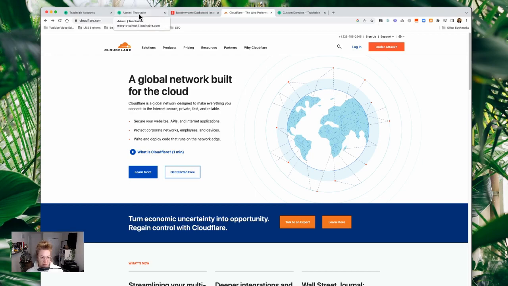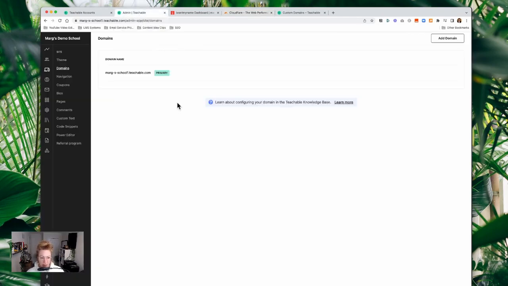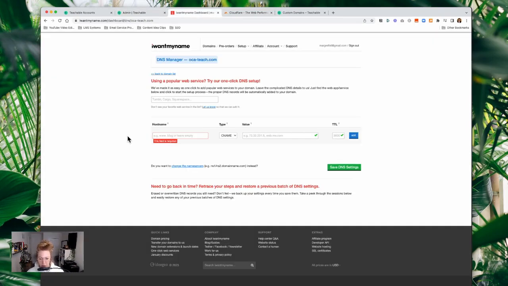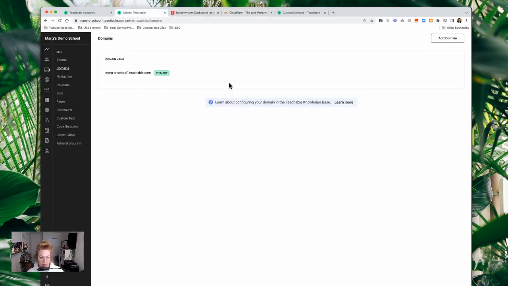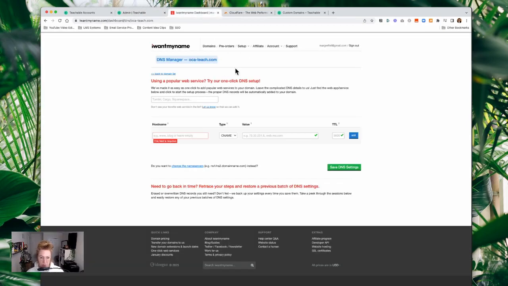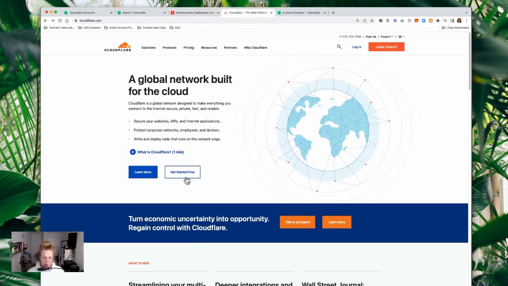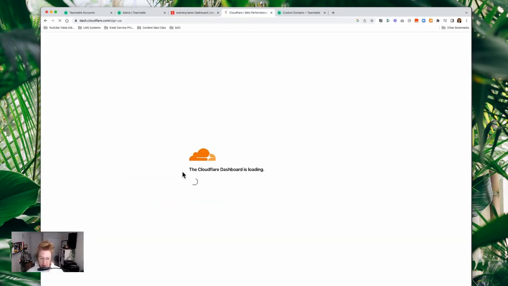And then we want the following 3 things open. We want the back end of our Teachable account with the domains tab open. We want our domain registrar, whoever you purchased your domain through, we want that tab open as well. And then we want your Cloudflare tab open. So I'm going to start to dig in from here. I already have the Teachable one open. I've already purchased my domain, and I'm going to start with Cloudflare. So I'm going to set up my Cloudflare account, and then I'm going to integrate these 3 together.